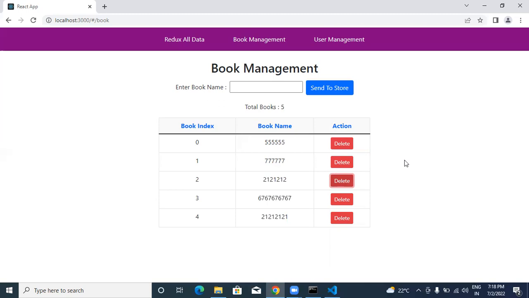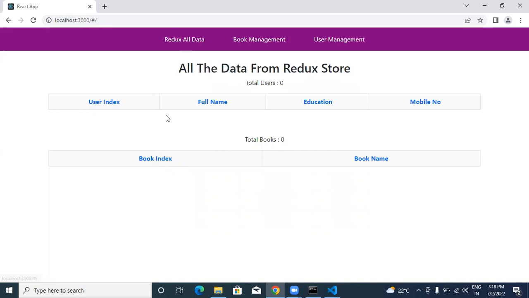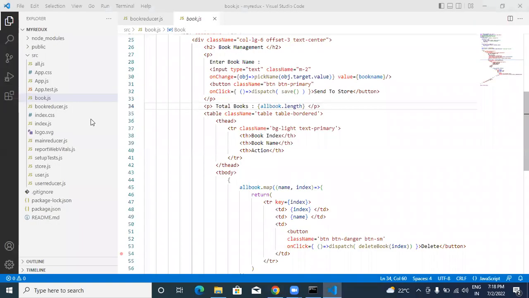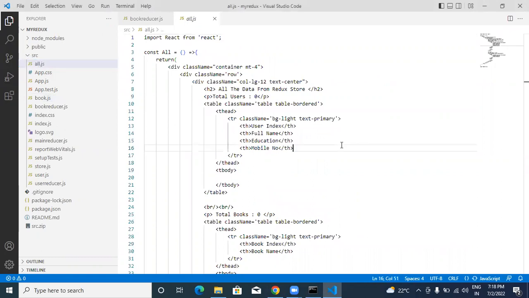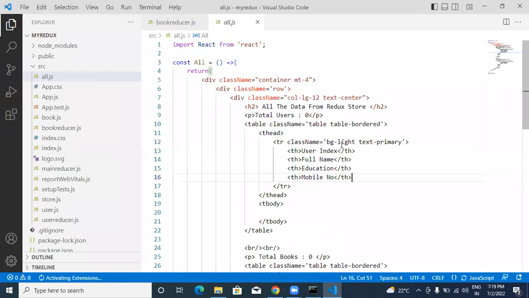Now suppose in the book component we are saving the data, we can go to the all Redux data and we can display the book list here. So let's come to the file called all.js file.